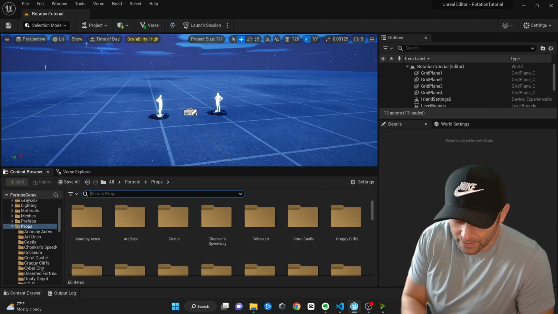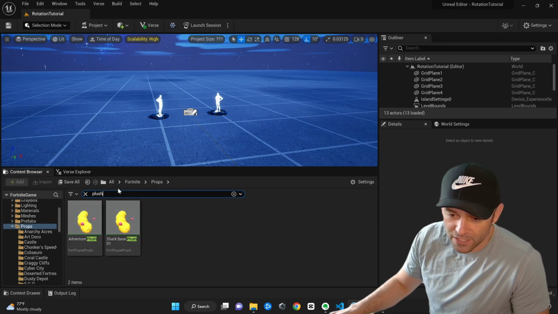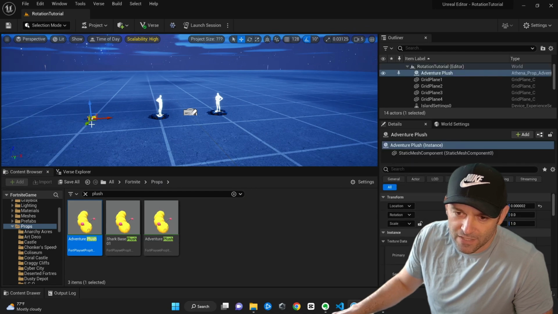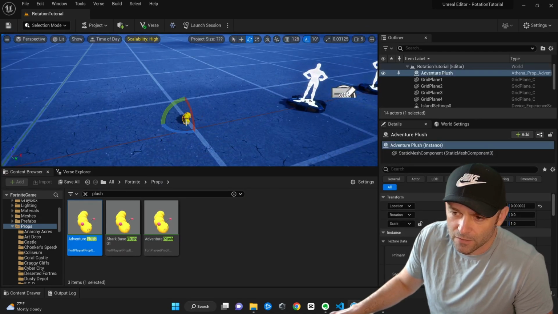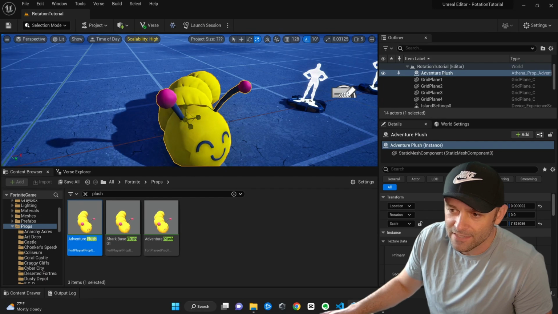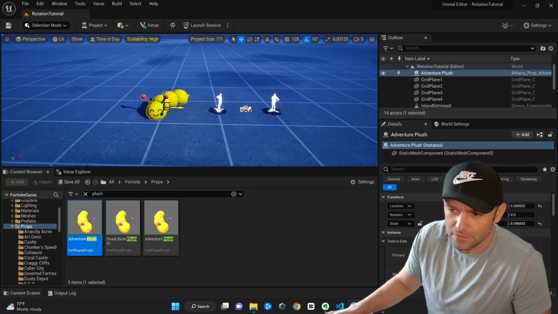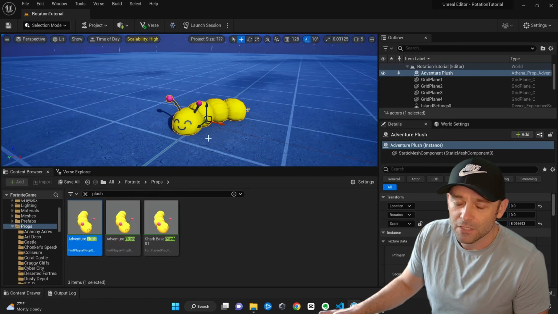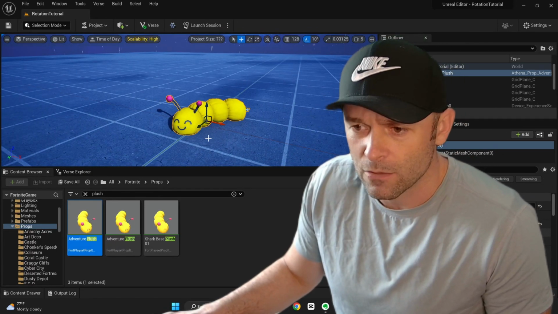I think I saw like a caterpillar in here. I type in plush, oh yeah, there we go, a little plush caterpillar. It's not very big. Let me make it bigger. I'm just here in a blank scene. Oh, he's so cute. Oh, he's gonna eat them. Okay, so we've got this caterpillar here, which clearly needs to rotate.